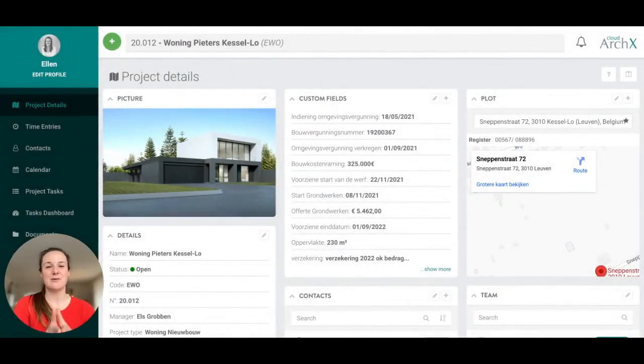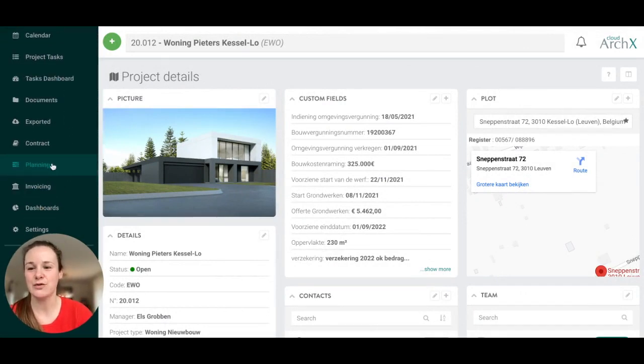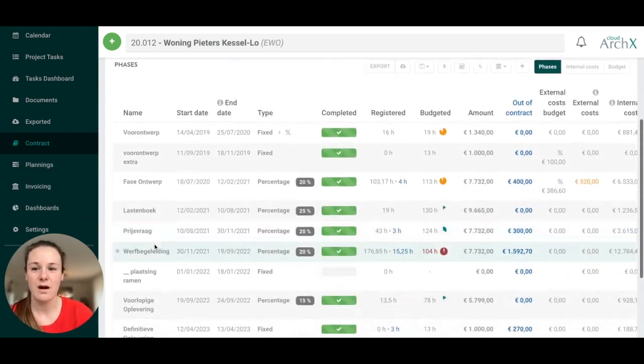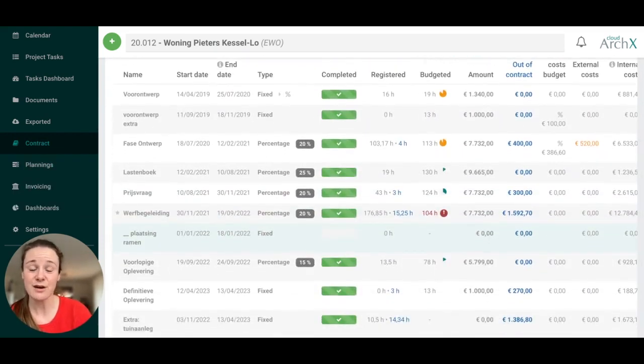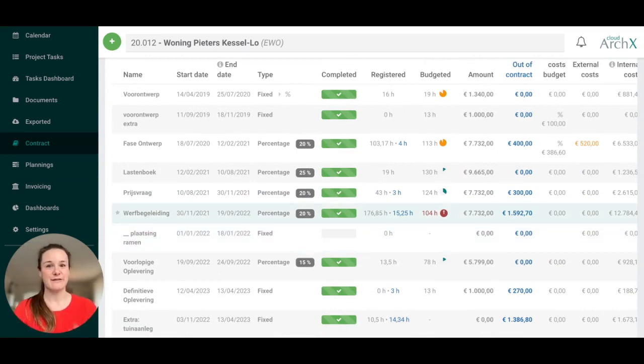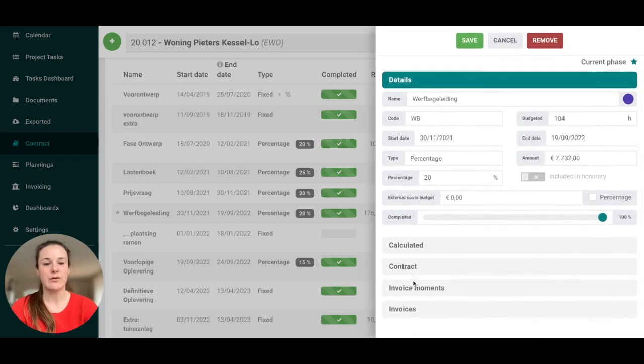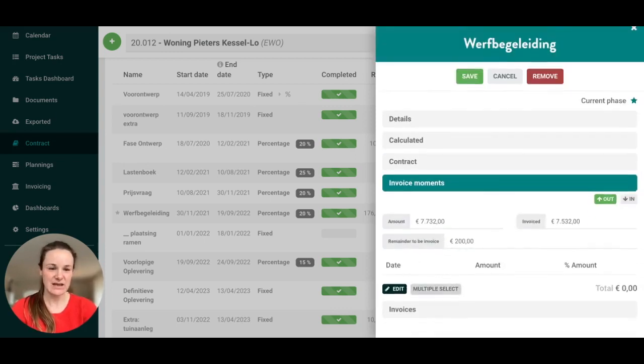So when you're in the right project where you want to set up the invoice moments, scroll down in your menu to the contract, because that's where you defined the phases. And you can go to the current phase, for example, this one marked by a star, but this is also the construction phase and follow-up of the actual construction site. So when I open this up, it will give me all the details of the actual amount that has to be invoiced. And if you scroll down, you find the invoice moments. And here you have the option to edit the invoice moments.